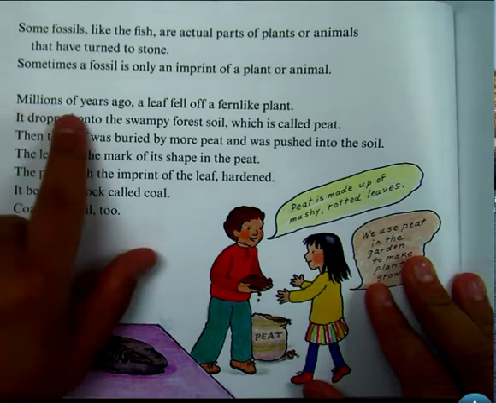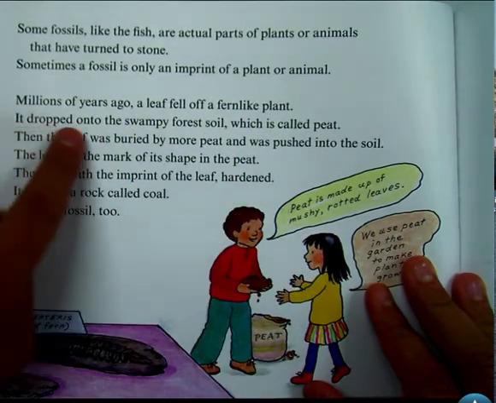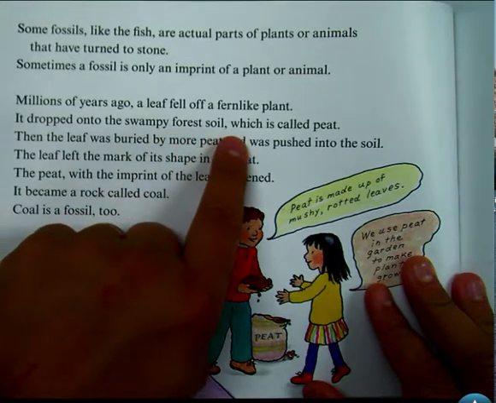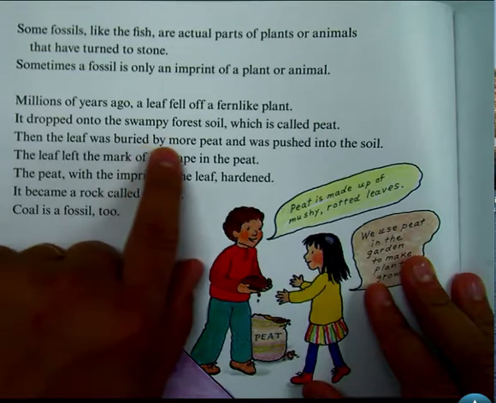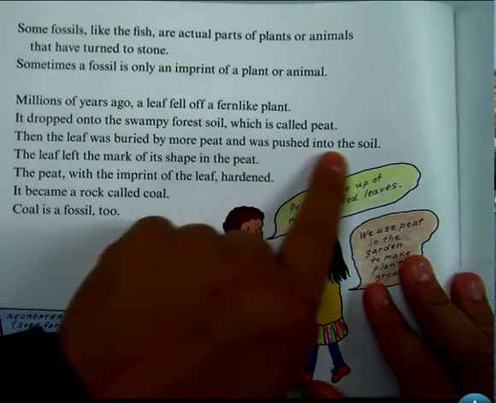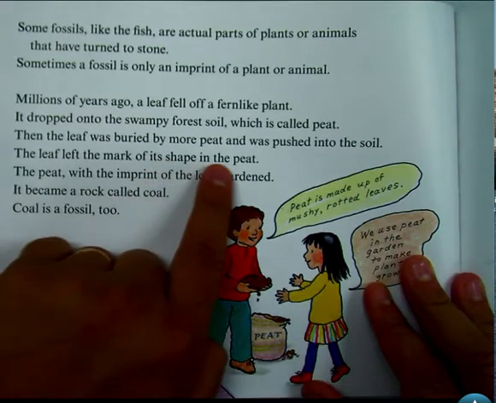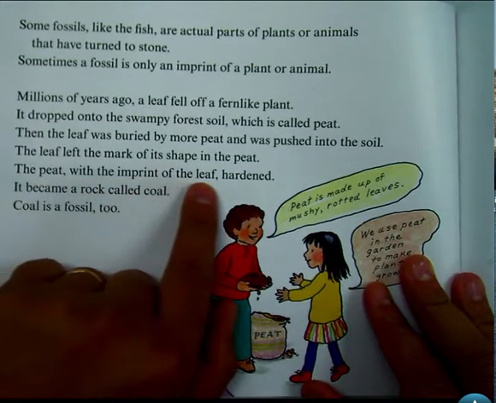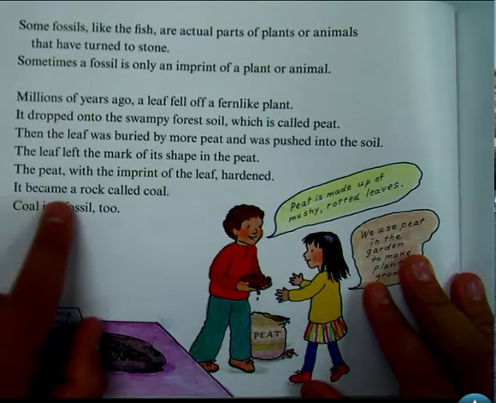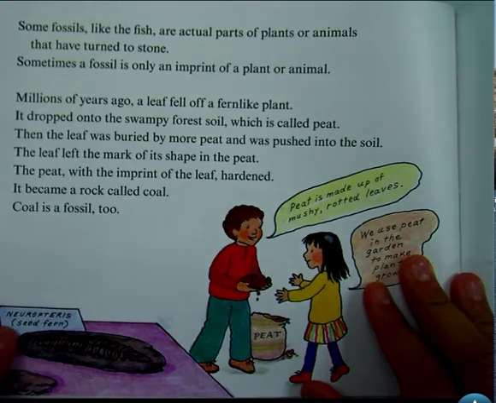Millions of years ago, a leaf fell off a fern-like plant. It dropped onto a swampy forest soil, which is called peat. Then the leaf was buried by more peat and was pushed into the soil. The leaf left the mark of its shape in the peat. The peat, with the imprint of the leaf, hardened. It became a rock called coal. Coal is a fossil, too.